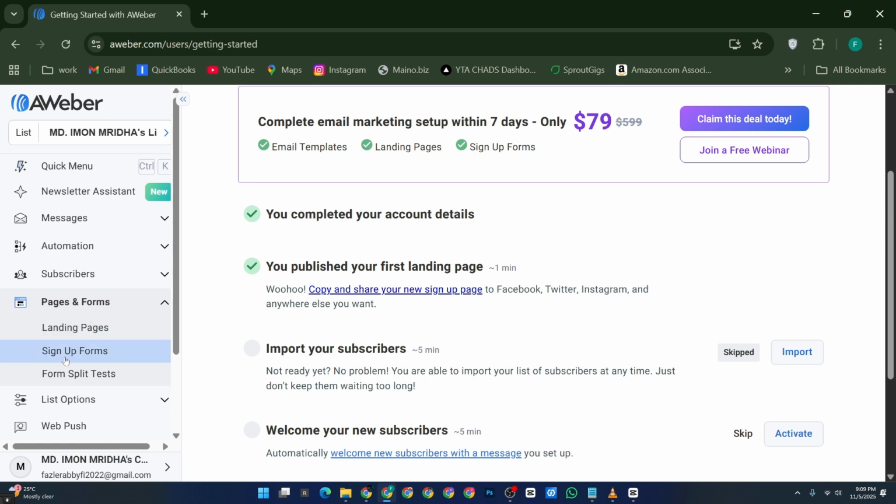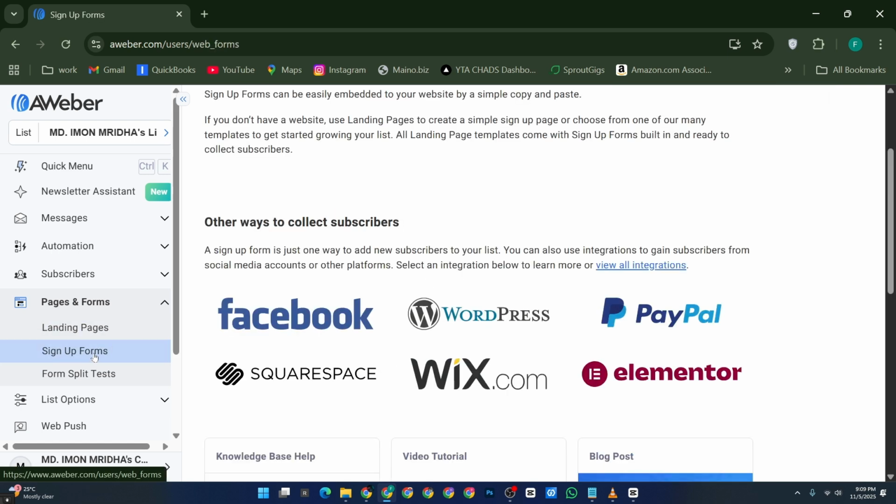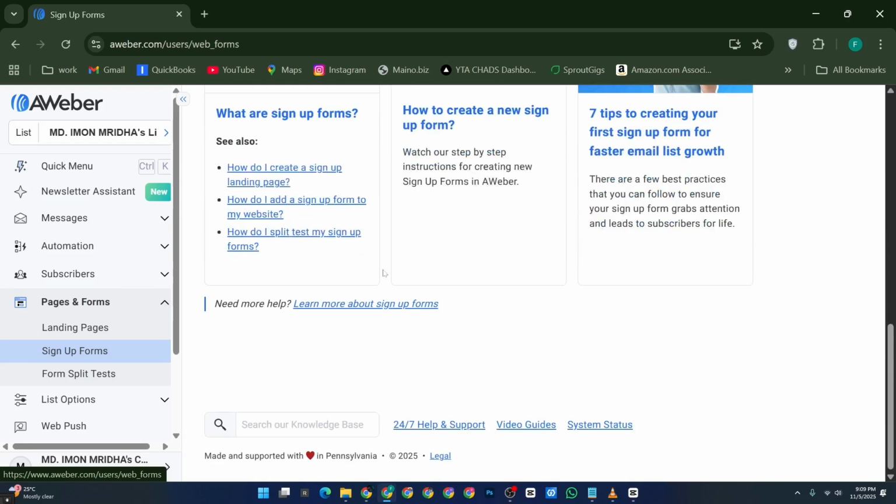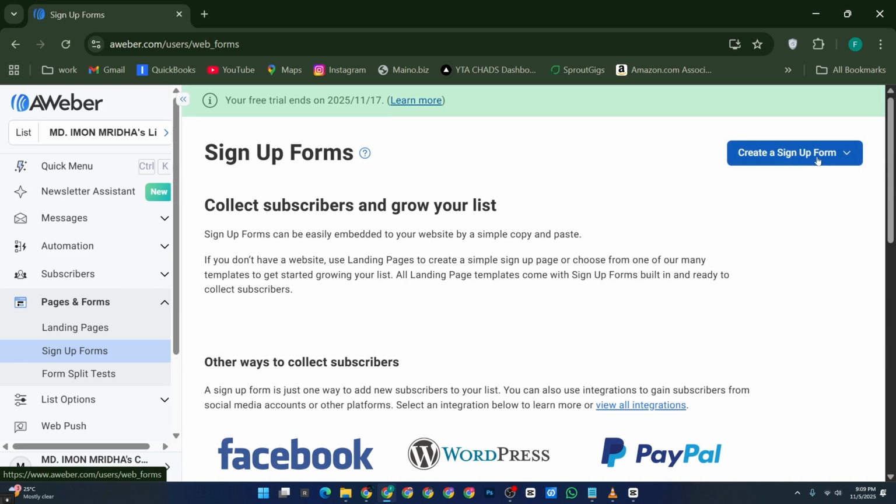Next, click on Sign Up Forms. This will take you to a page where you can see any existing forms and also create new ones. To start a new form, click on Create a new sign-up form. This will open the Form Builder where you can design your sign-up form.